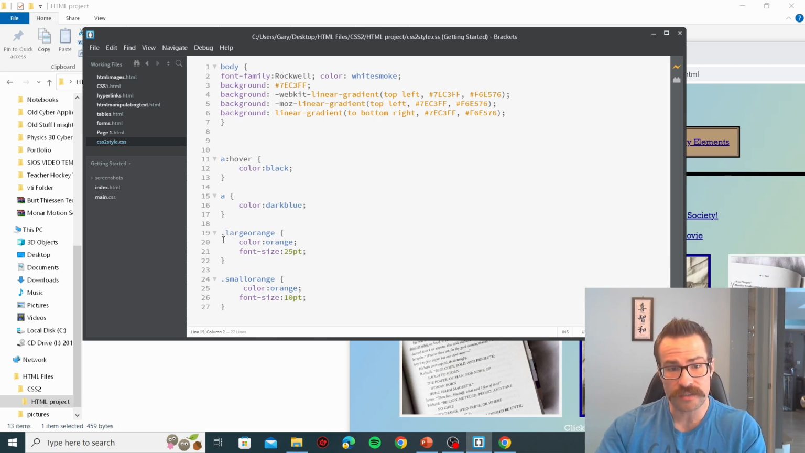And so in the CSS page, you enter it with a period first. I've created a class called large orange, and obviously I've named it that because I'm changing the color to orange and the font size to 25. And then I've created a class called small orange with the same color of orange and a font size much smaller. So I'm going to show you how you can apply this into your page.